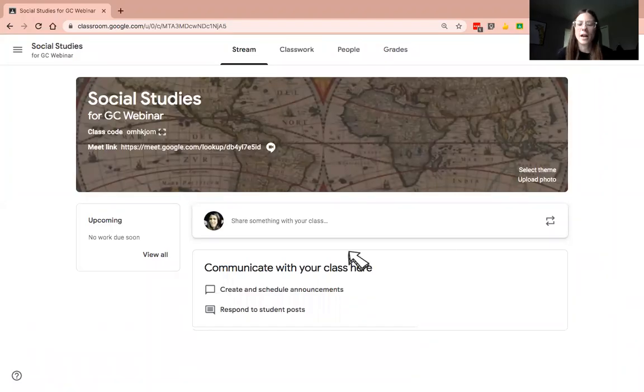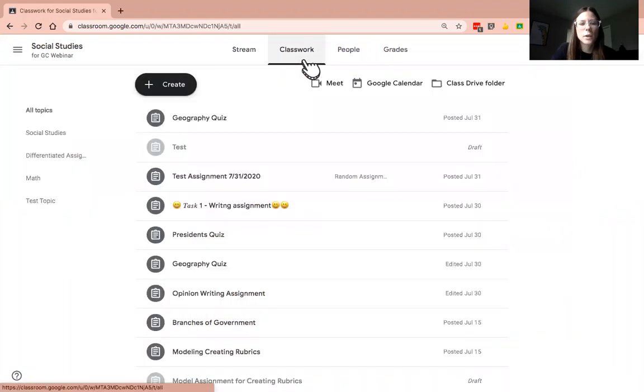Next, we will be learning about how to create assignments in Google Classroom. Google Classroom has a lot of great features that allow for differentiated learning as well as collaboration. To begin, we will click the Classwork tab across the top navigation. From here, we can press the Create tab.